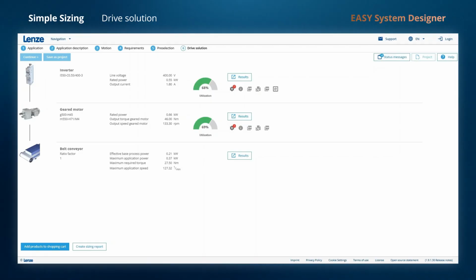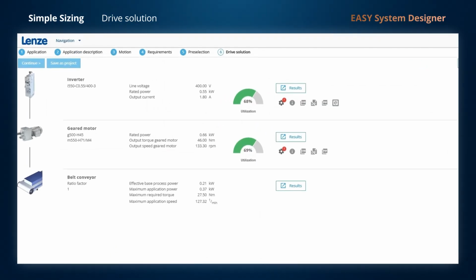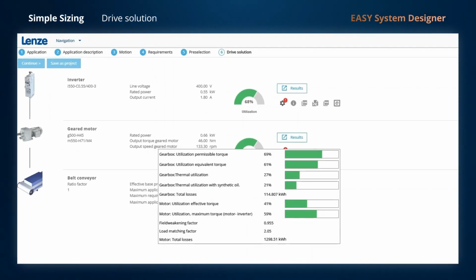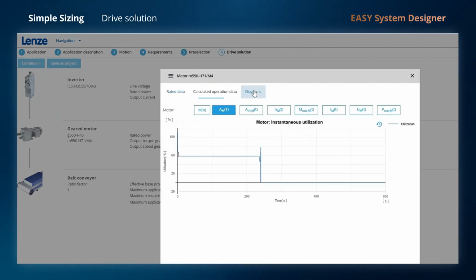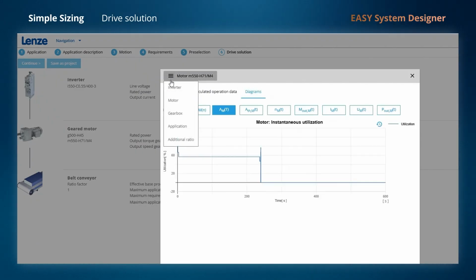Now we have the results of our sizing with the best suited products for the application based on our pre-selection. We can see the utilization by scrolling the mouse over the bar, or go into the results and see the diagrams of each of the products or the application.